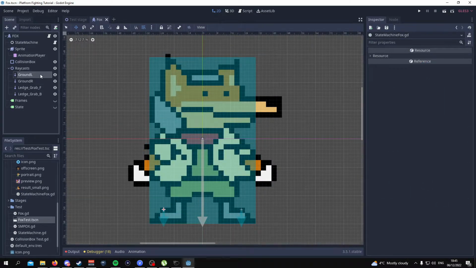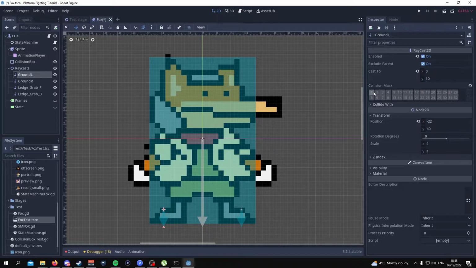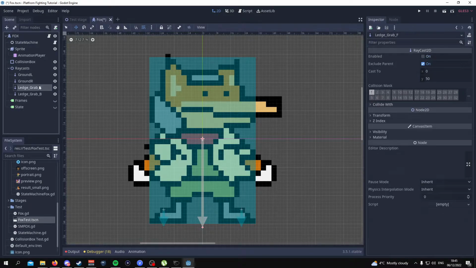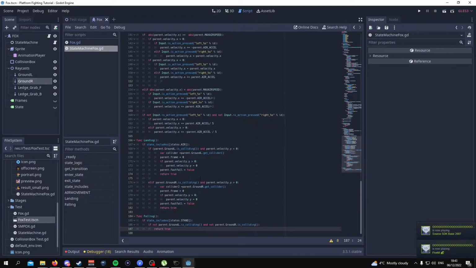Another thing that we need to do is go to the ground L and ground R Raycast and change the collision mask from the player and change it to the walls. So from player to the walls and to the platforms. That's what the Raycasts are going to detect. So moving on to the explanation.